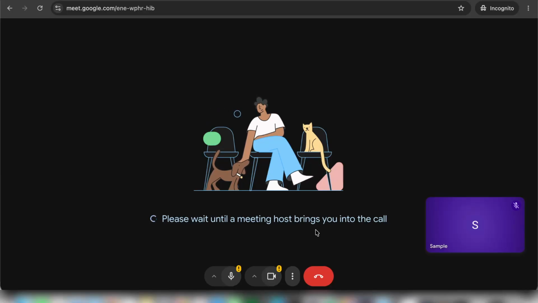The next screen might ask you to grant permissions for your browser to access your camera and microphone. These permissions are essential for others to see and hear you during the meeting. Make sure you click Allow when prompted, otherwise your communication might be limited.